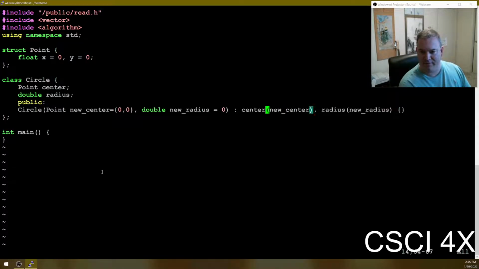What's the colon in the middle? This is the shortcut notation. This is how you chain constructors together. And you need to do that if you're going to be having const variables. The only time they can be initialized is actually in their constructor. And so what this is doing, it's saying call the constructor on center.